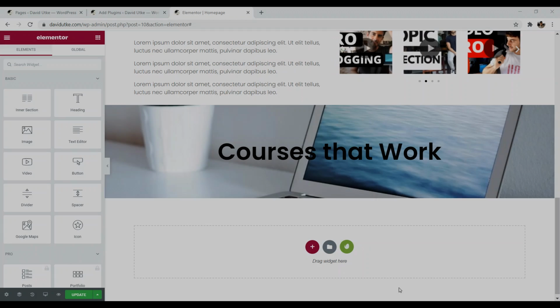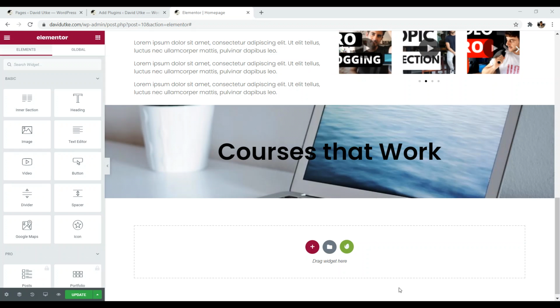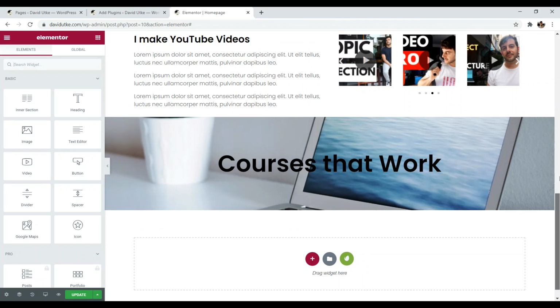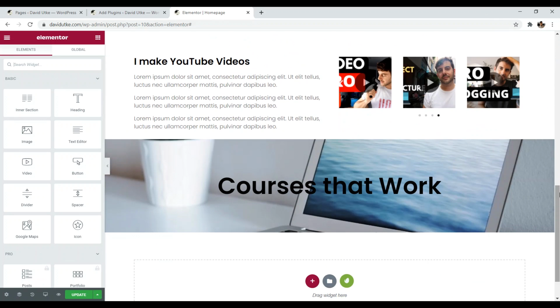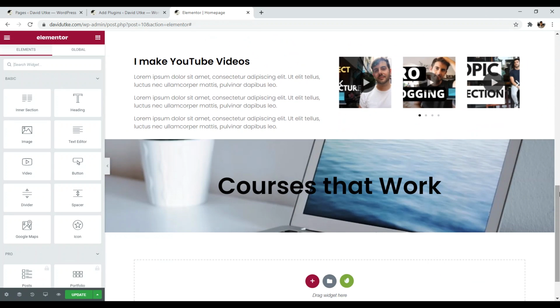How to add in anchor links on your website. So you're like, what's an anchor link? An anchor link is one of those links where someone's on your website, boom, they click the courses, and then boom, it takes them down here automatically. How do you do that? That is called an anchor link.